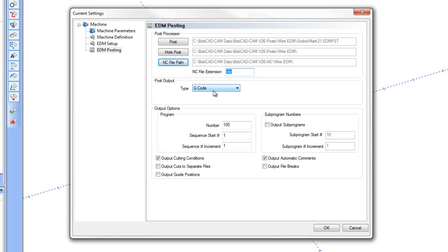Now if your post output isn't always G-Code, you have command or ISO code as well. You can change in between the two here. Post processor should be selected correctly for each one. Down here we have our output options. So this is going to be the program number and then our sequence numbers, so whatever line number we want and whatever increment we want. Over here we have subprogram numbers. So we have output subprograms. So to turn subprograms on, you're just going to put a check mark in that box and you should be fine from there. Change your start numbers and increments.